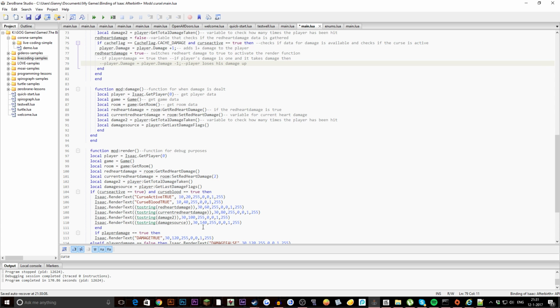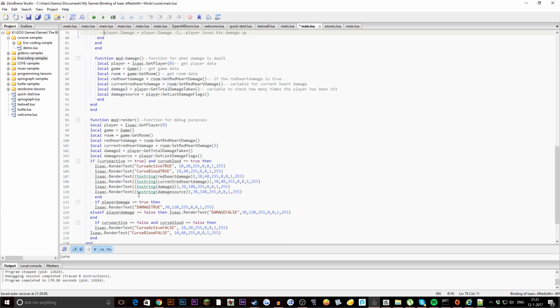You can use these for everything, and it's really cool to have all these different values there, so you can check everything, and that really helps also with getting your mod perfect and knowing every problem. It's really handy to use these render texts. A lot of people do that. And then we have if player damage is true, then it will show damage true. And else if player damage is false, then it will show damage false. Finally, you have curse active, which is also really important. So if the curse doesn't work, it shows curse active false.